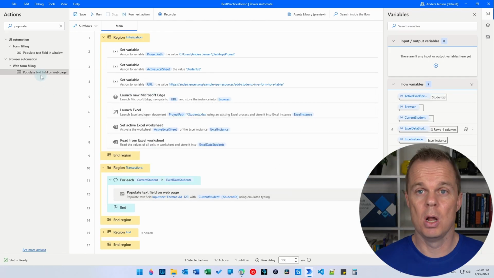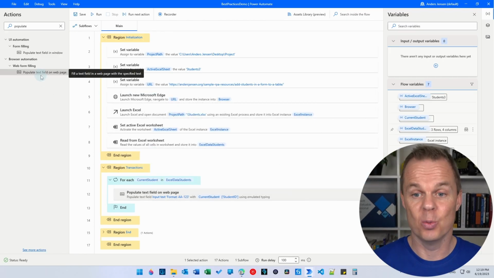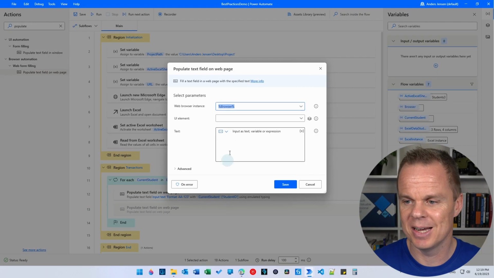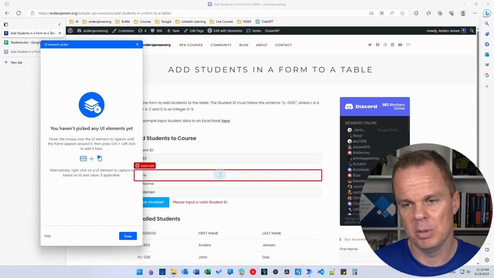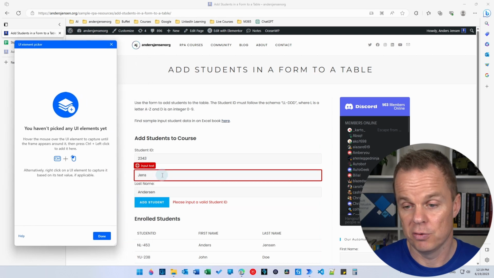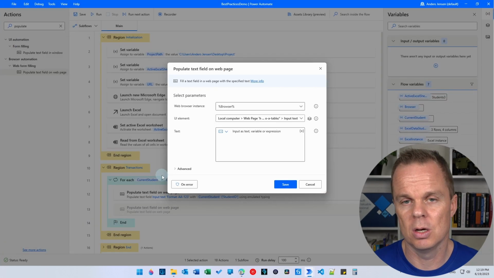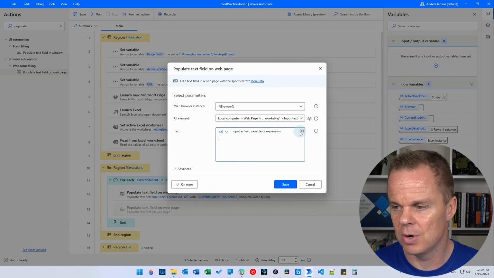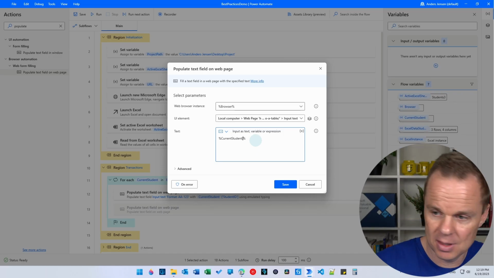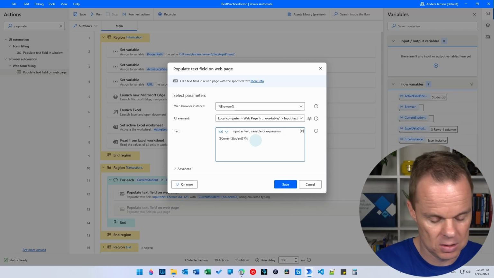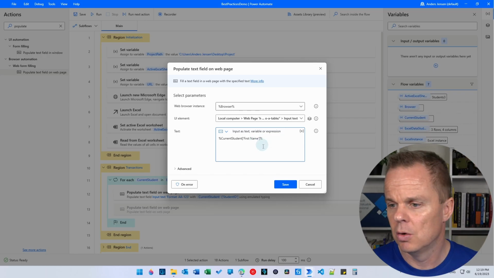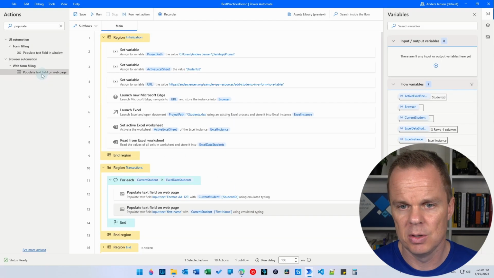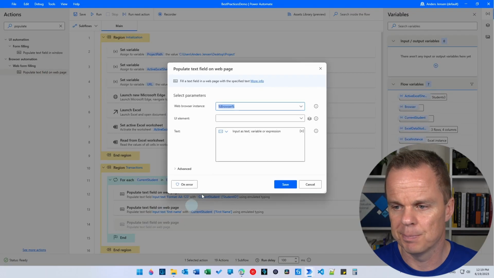Let's have two more populate text field on web page. So I'll drag one more down. Add UI element, and then I'll pick the first name, so you can see what's going on. And again, I can write it in. So I just say current student. I go up here and then I'll have a hard bracket and then first name, as that is the column header. First name. And similarly, we do the last name.